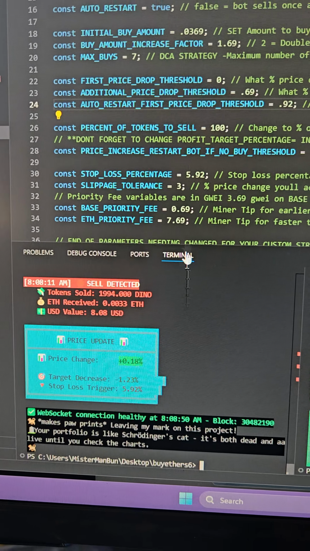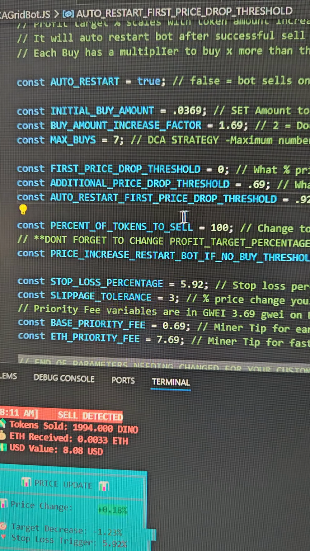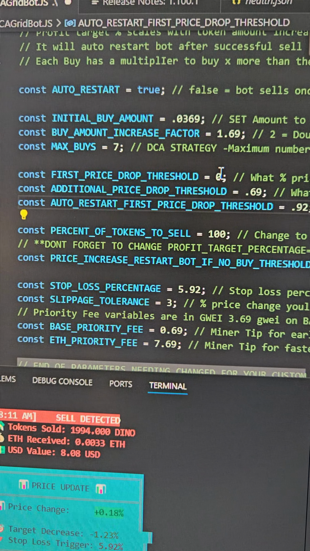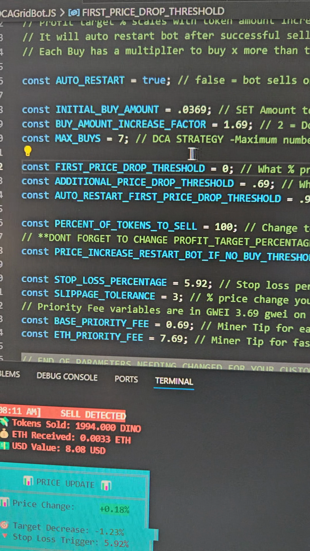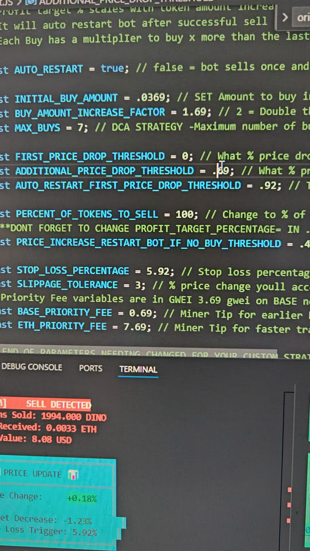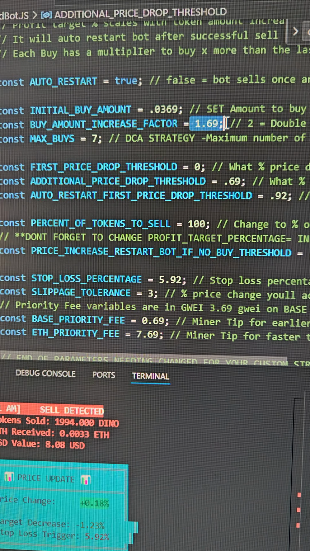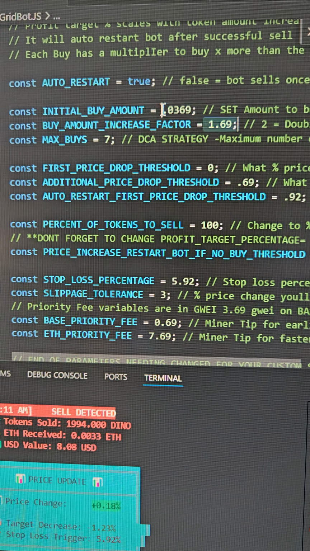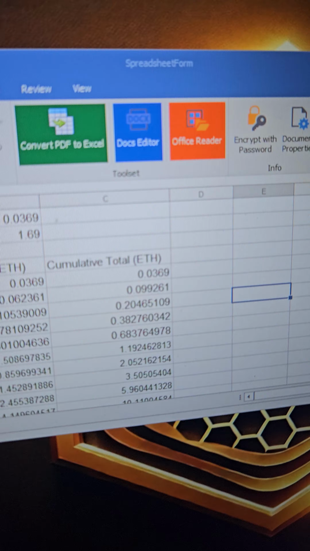Okay, I'll run the bot right here, right now. I set my price drop threshold to 0, so it's going to auto buy. And then every time it drops another 0.69%, it's going to auto buy 1.69 times more than my original buy amount. And then over here, I have a calculator.